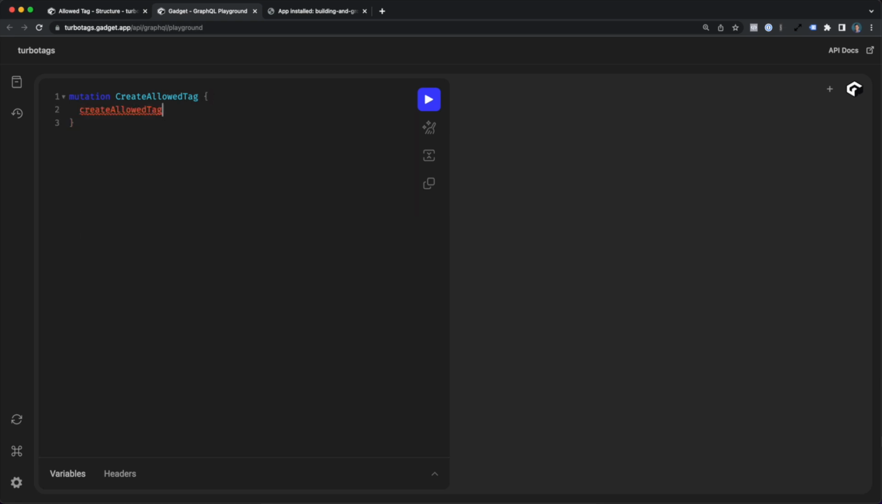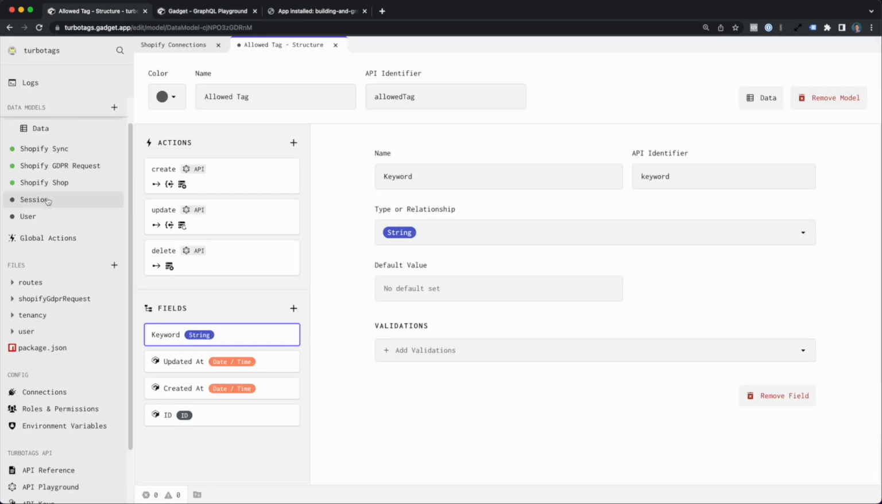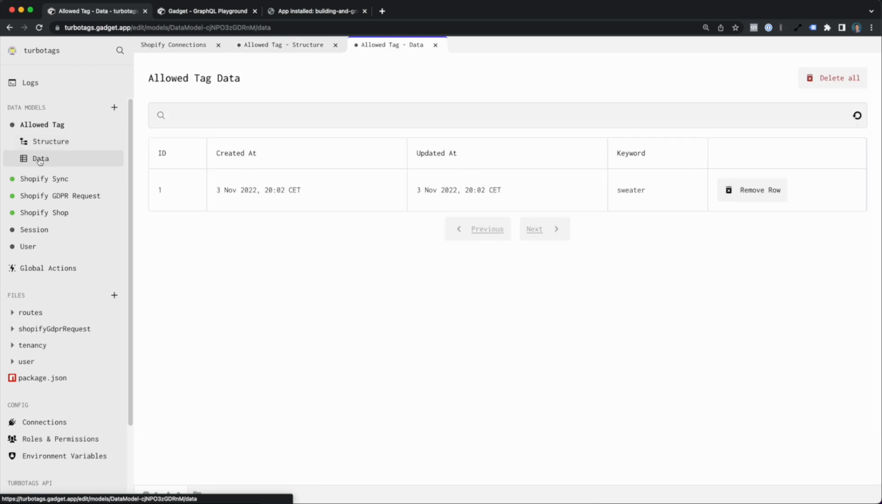Now that we have defined our table structure, let's put in some actual data. For this, we go to the API Playground, where we can write a GraphQL mutation in order to insert data into our model. Let's create the tag with the name sweater. Once we execute this mutation and we see that it's successful, this is now in the database. To check this, we can go on Data and we see that sweater is indeed in our record.